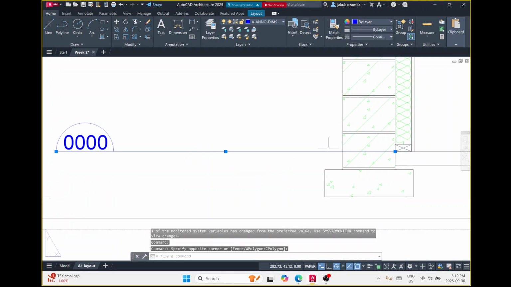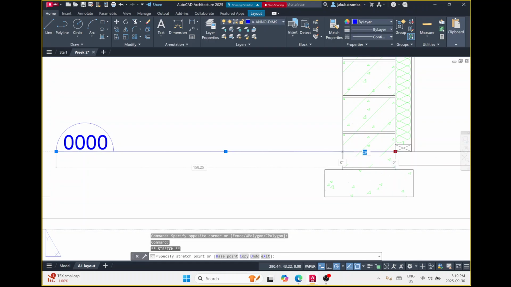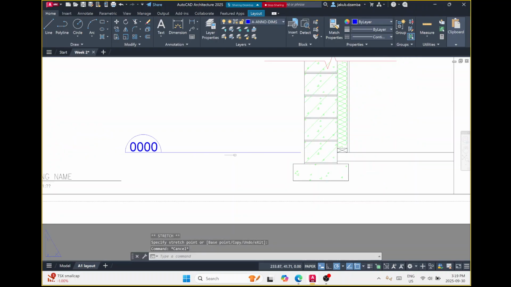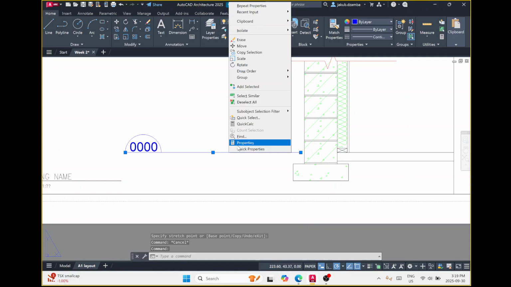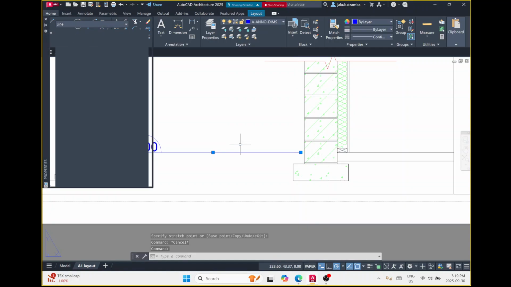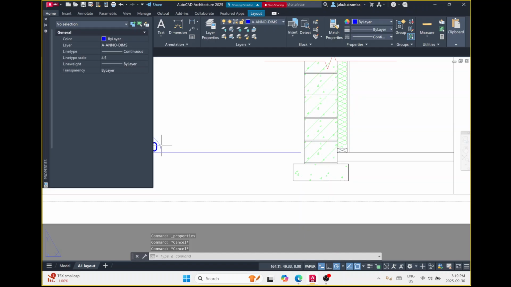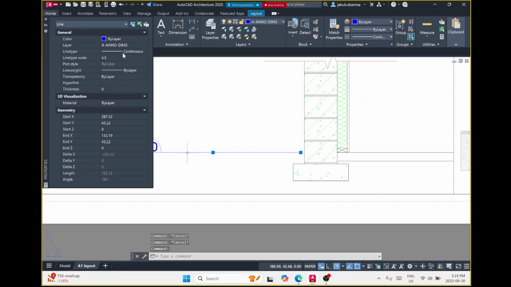Now for here, I'm not sure if I want it going all the way in. I'm going to just end it a little bit shy of my drawing, of touching the actual building. And we should probably change the line type on this. So I'm going to right click, go to properties. And I'm going to change the line type to, I think it's center that we usually want for this.